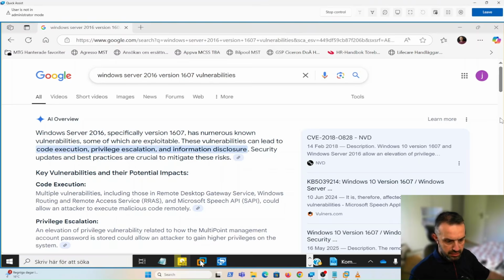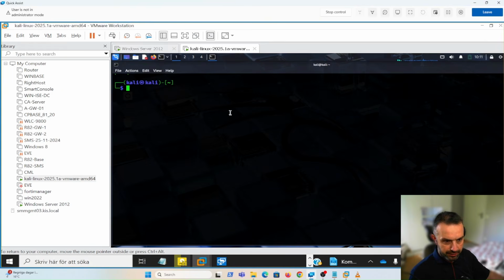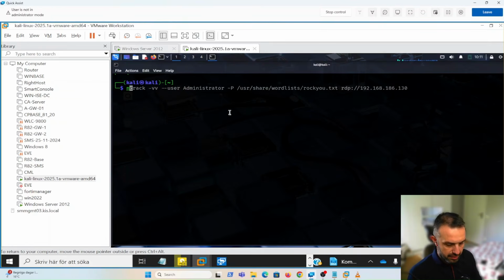Here we can head back to our Kali. We can use Ncrack like this. So this command here, we can see we have this file rockyou.txt. This is a popular, real-world leaked passwords text file that includes millions of known passwords.